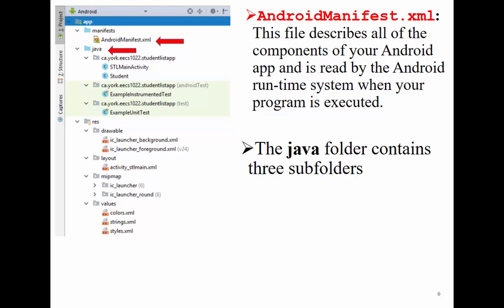So all this CA is a directory inside the hard disk. Inside it there is York, inside it there is ECS, inside it there is 1022, inside it there is student list, and inside that you will have the Java file called student list main activity. That's the Java. And also we have another class called student inside that.